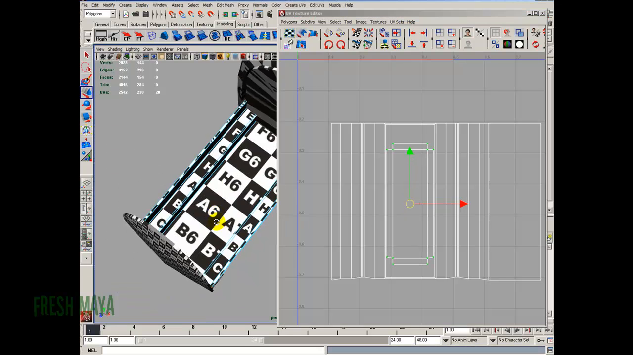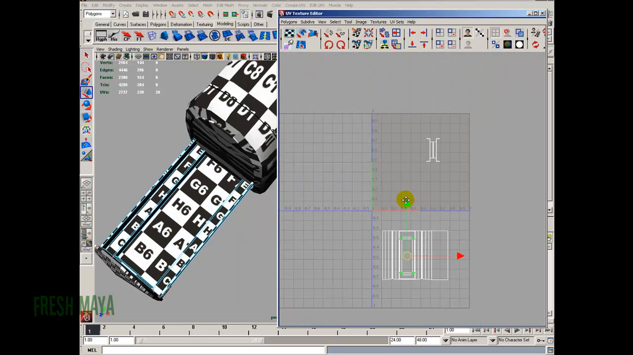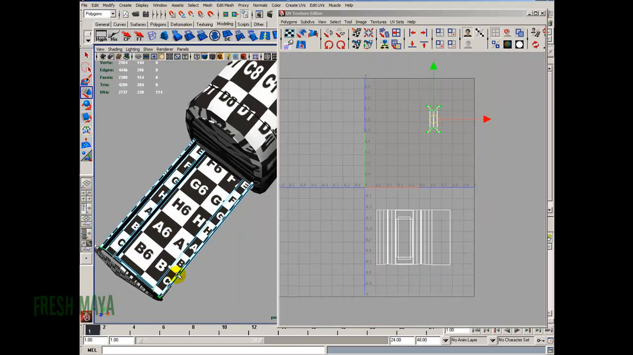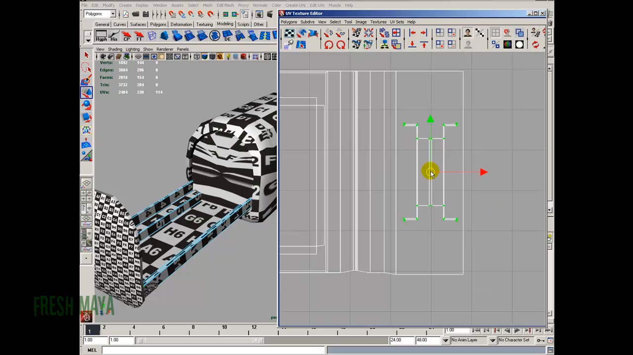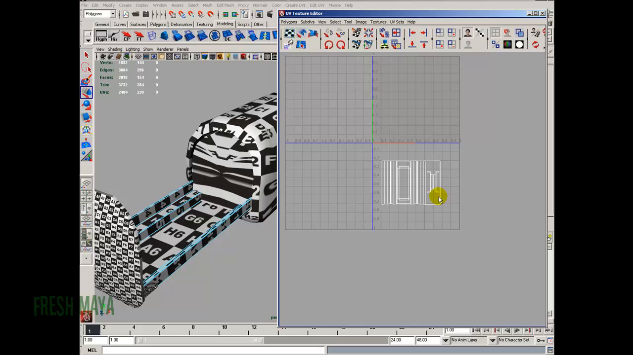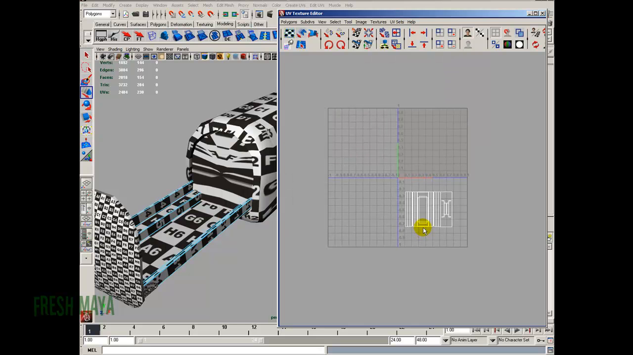Alright, there we go. These pieces here are the ends. I'm not really worried about that too much. They're not really going to be seen, so I'm just going to take those and leave it like it is, and just put it inside this one down here at the bottom. So there's our UVs. That's done for it.